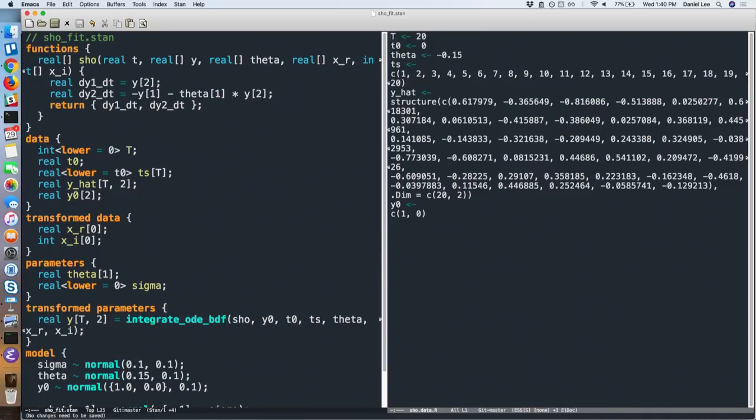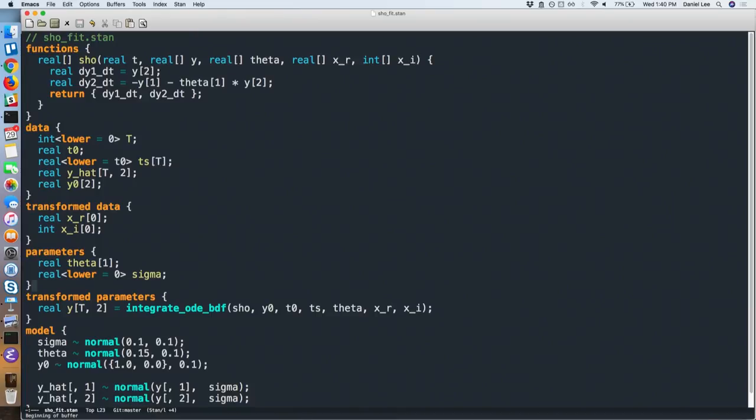You estimate the y0, right? So y0 is not in the parameter section. In this model, I haven't. Let's walk through this real quickly, and then we'll change it so that it estimates y0 as well.